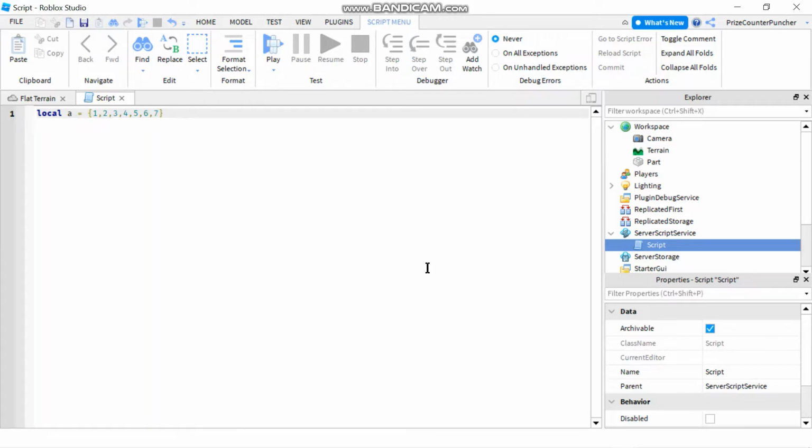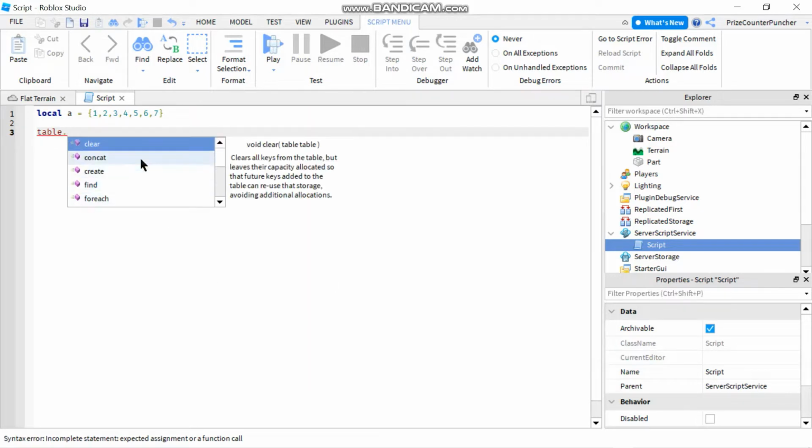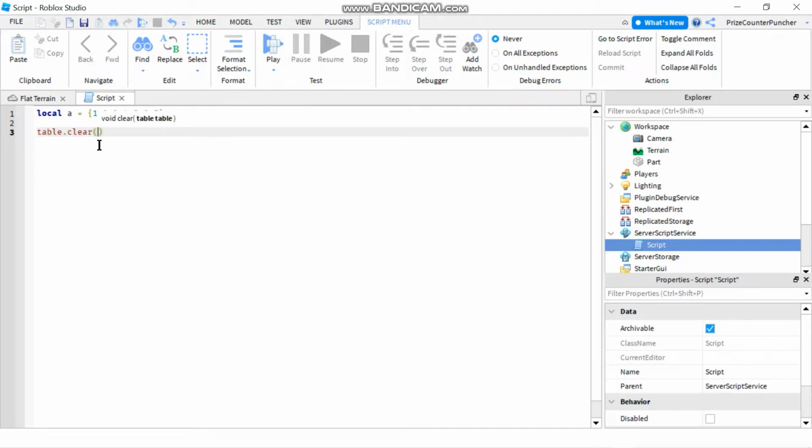And to use a table function, you're going to start with table, and then you put a dot, and then you get a list of functions. So today's tutorial, we're going to go through and explore all of these functions available in Roblox. Let's start with the first one here, clear.